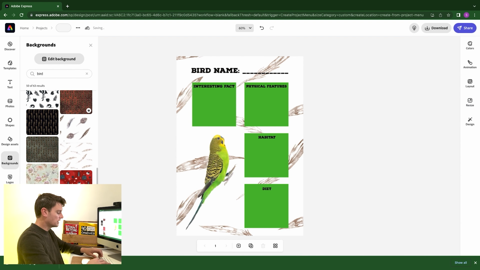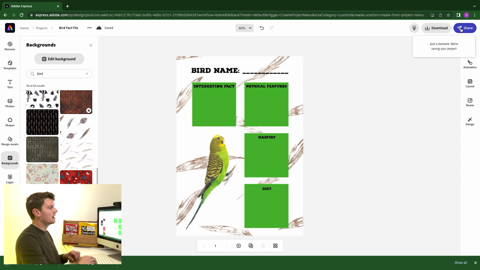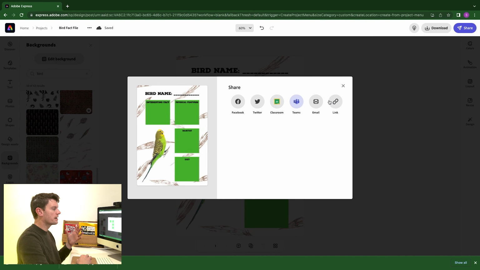And again, once you're done, give it a name, bird fact file. And then you're ready to download and also press share. Publish, send it to Google Classroom, Microsoft Teams, or create your link.